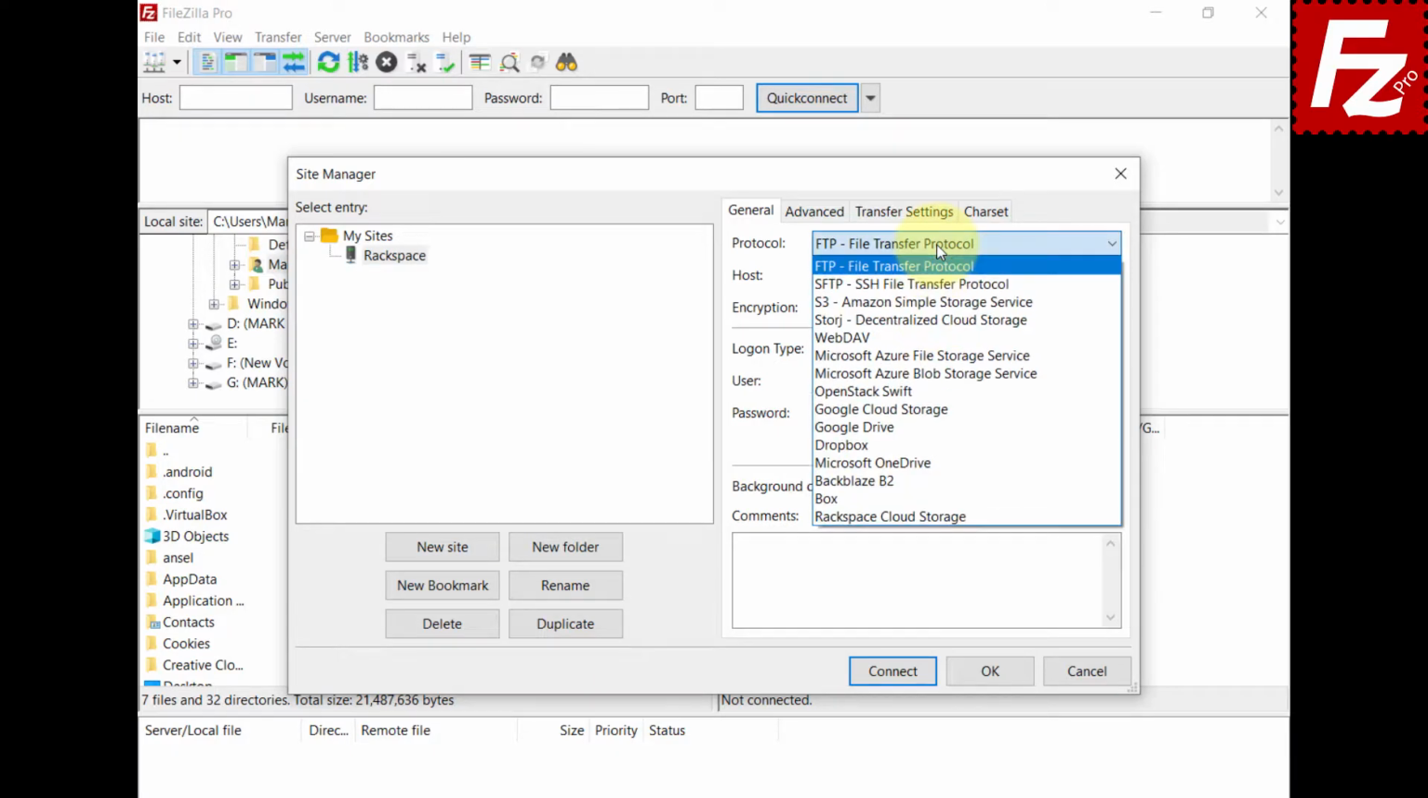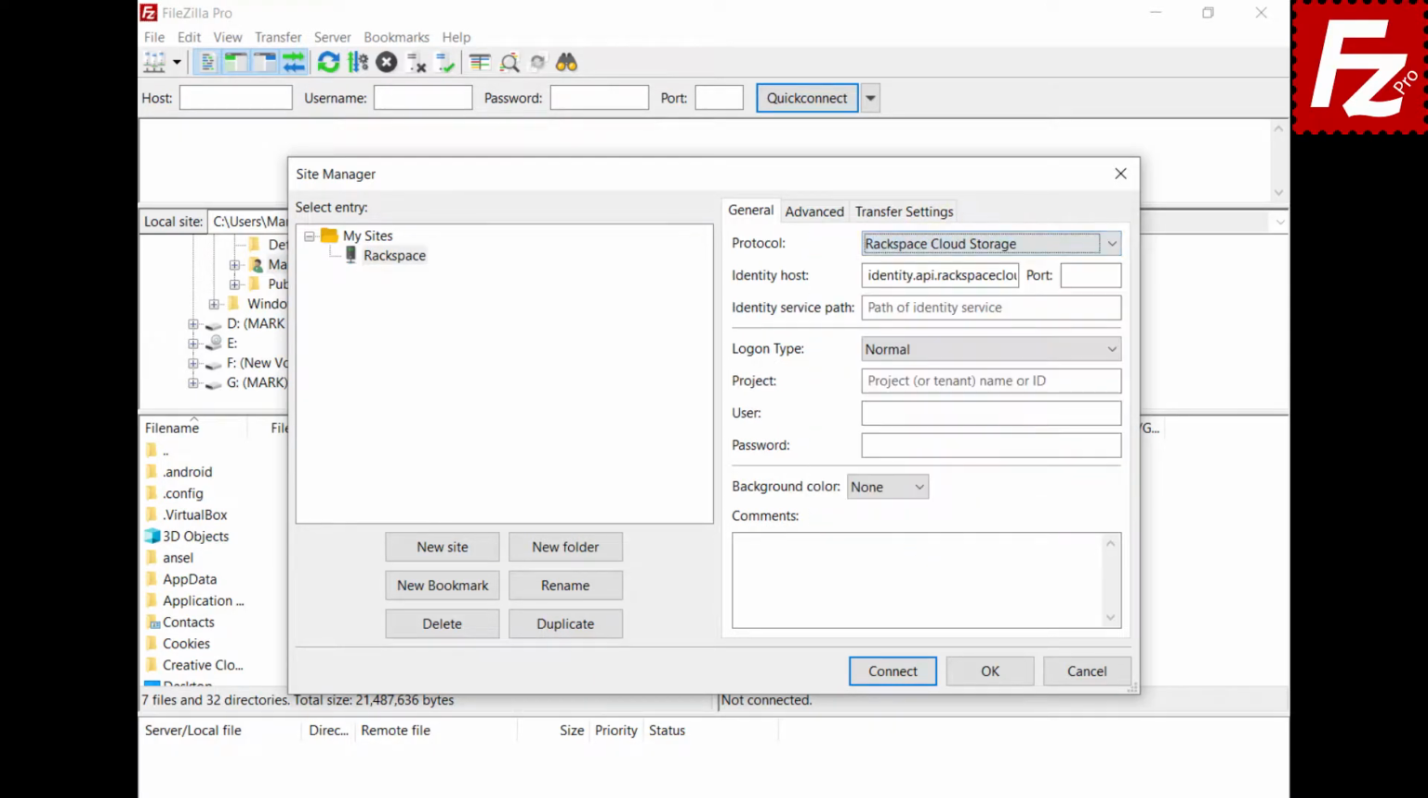Select Rackspace Cloud Storage as the protocol. Automatically, FileZilla Pro fills the identity hostname. Enter the identity service path. It should read /v2.0/tokens. Enter your Rackspace account number.